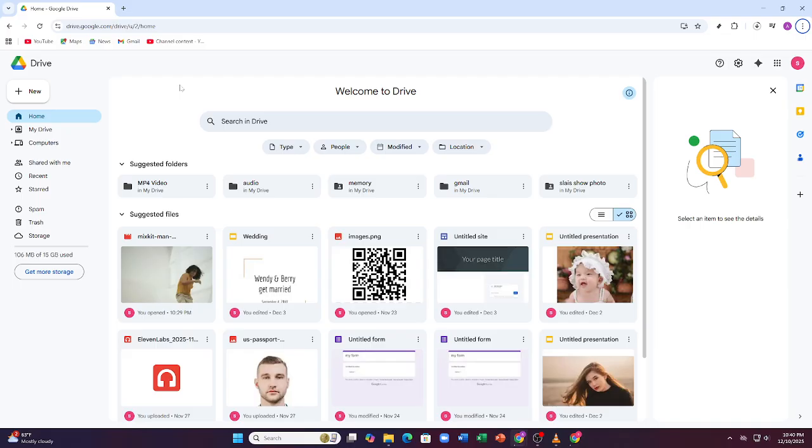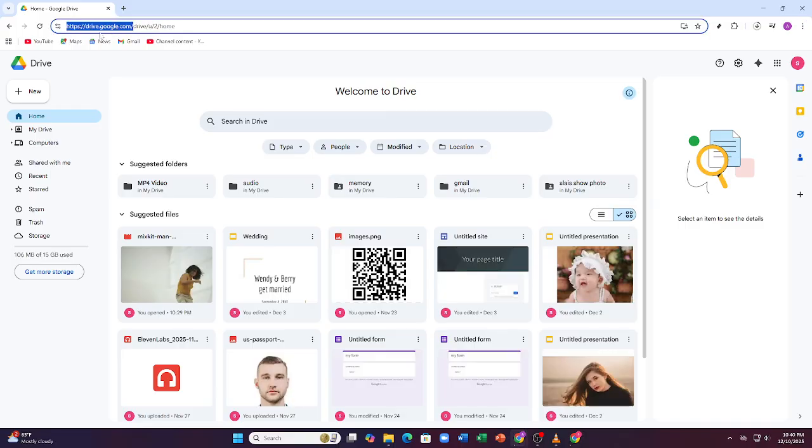So first, open your browser, go to drive.google.com and log in with your Google account. Once your Drive dashboard loads, we're ready to begin. Start by opening the folder you want to track. You can find it inside My Drive or inside the Shared with Me section.